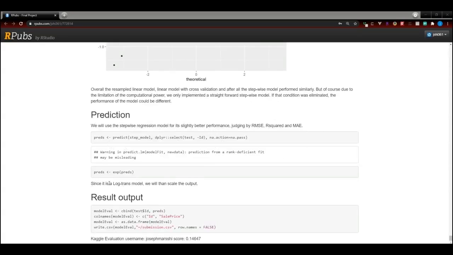Since it is a log change model, we will then scale the output. And after that, I output my result into the submission CSV with ID and sales price and upload it to Kaggle.com. And here's my score on Kaggle.com.